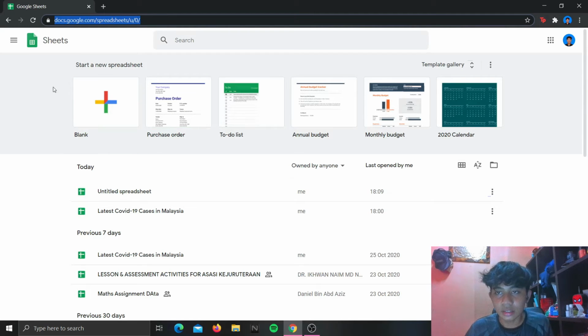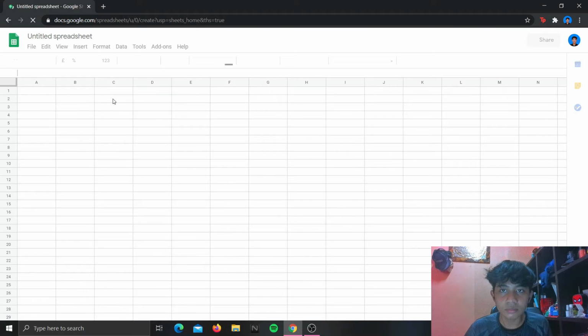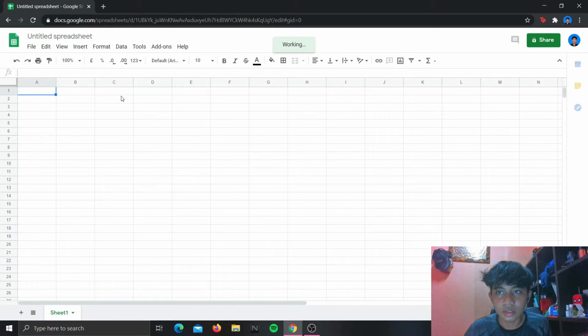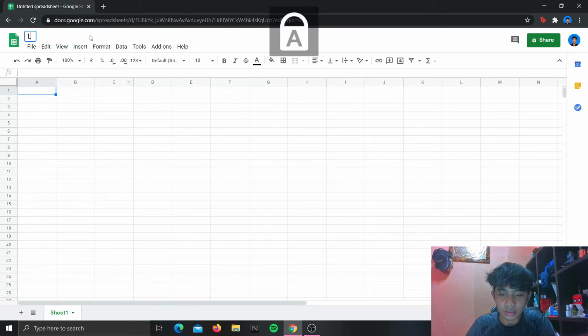Then you will be directed to the same home page of Google Sheets as before. Then bring your cursor to blank or the image which has a plus sign. You click on it. On the new page that appears, you need to name your file.